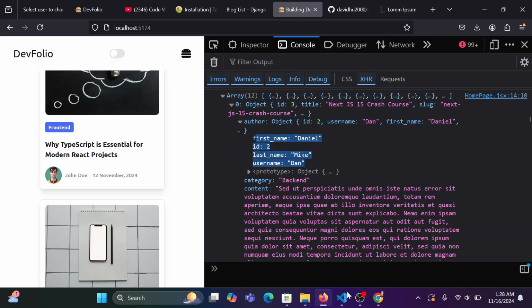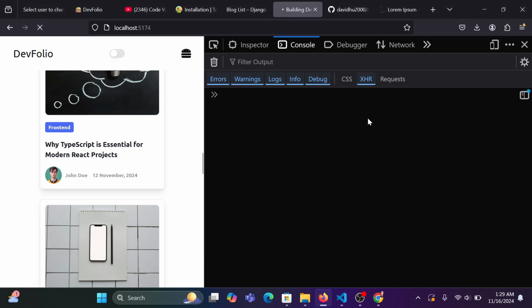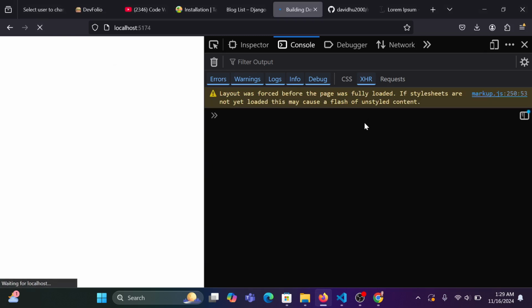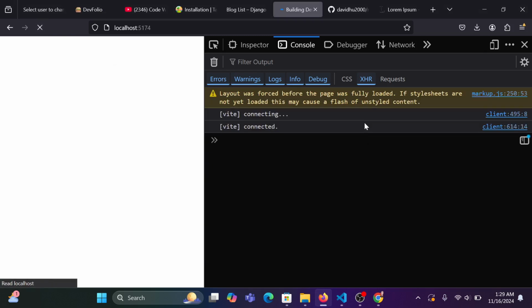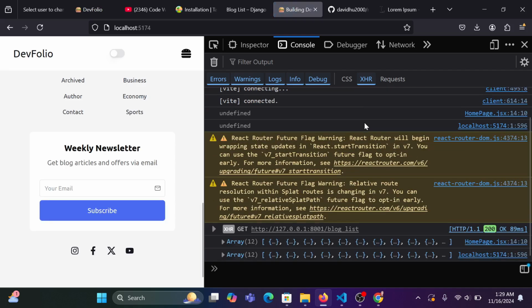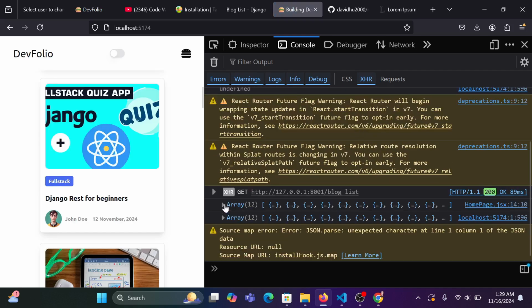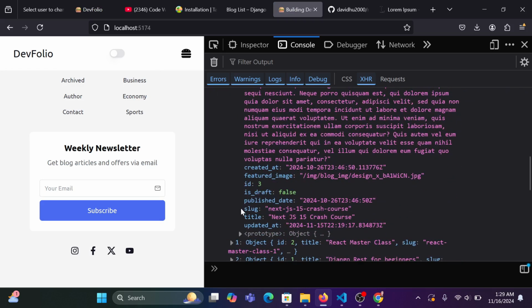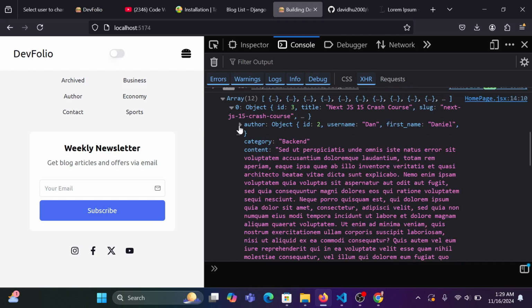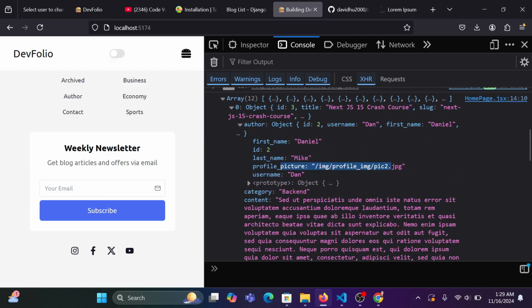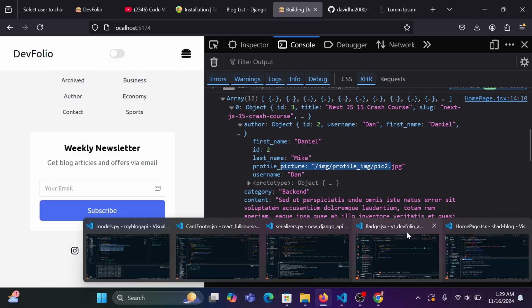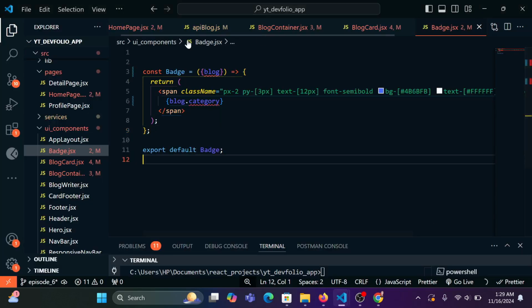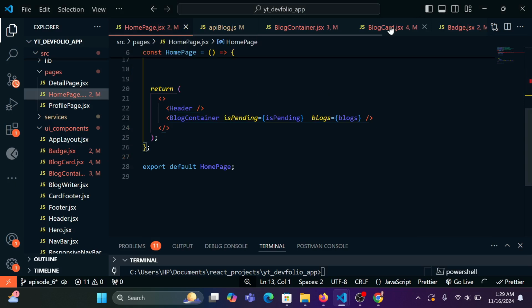So let's wait for the server to finish running. Okay, now refresh. So right now there's the author. If you open the author's object, you can see right now we have the profile picture, right? Okay, so thanks to the author's components. So we're over to our blog card.